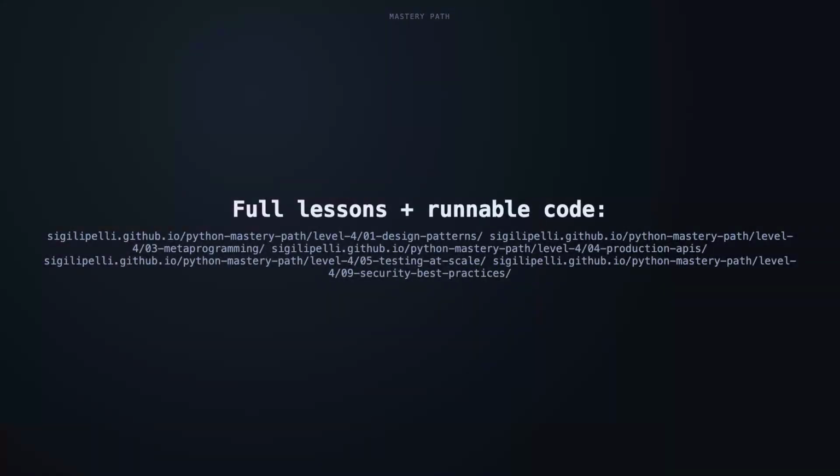That's the master-level arc: patterns that scale your design, metaprogramming that powers your frameworks, a production API with real auth, tests that actually catch regressions, and security habits that keep it all safe.